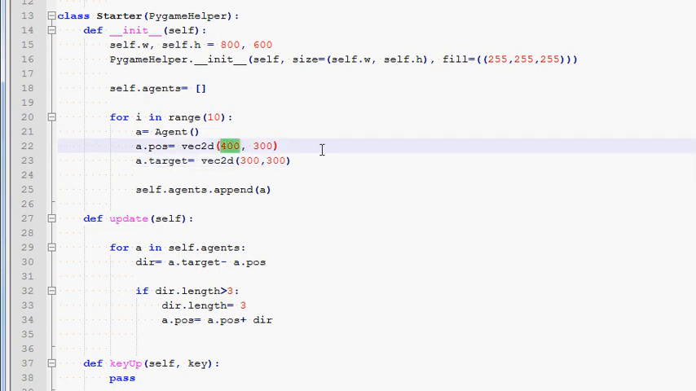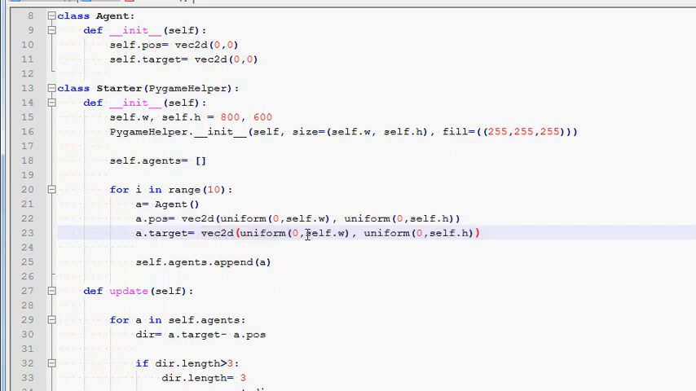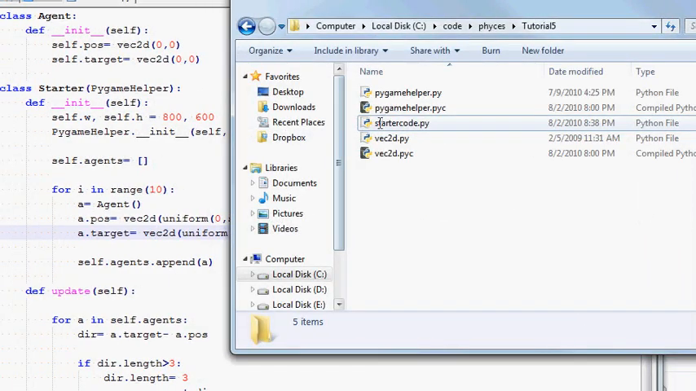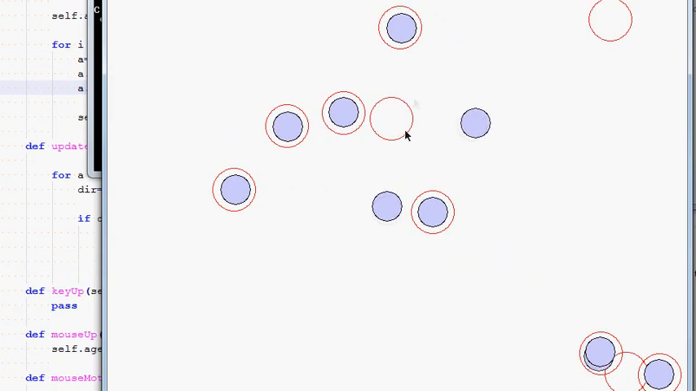So to change this, let's say instead of 400, let's use uniform 0 and self.width. So in other words, a random number between 0 and the width, which is stored in the self.w variable. And the starting y coordinate will be a uniform random number between 0 and self.height, self.h. And let's say the same thing for the target. So in other words, for every single agent, its position is random and its initial target is random. So let's see what it did. So there we go. And we should be able to control one of them. So that's the 0th agent in the list that I'm controlling right now.